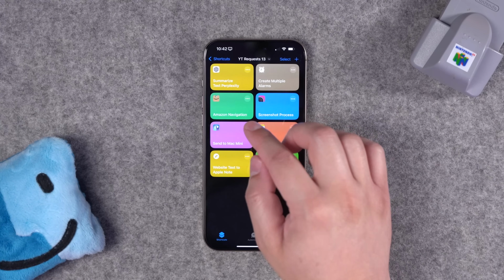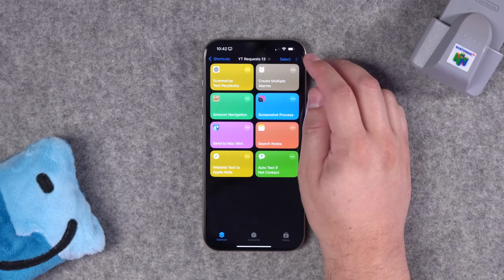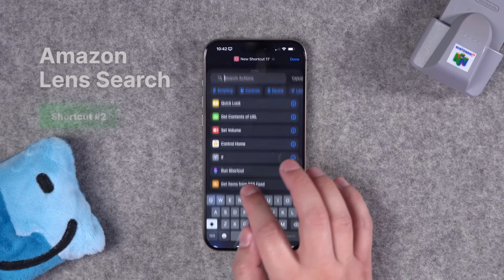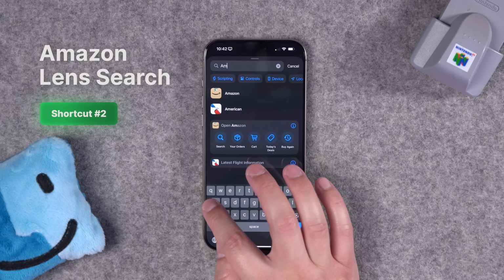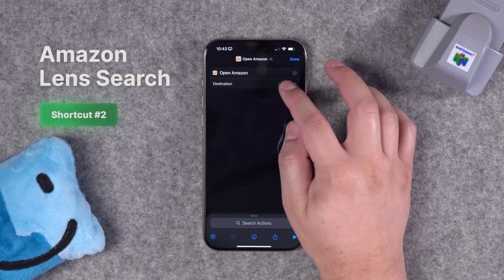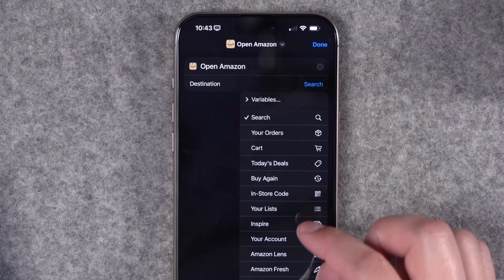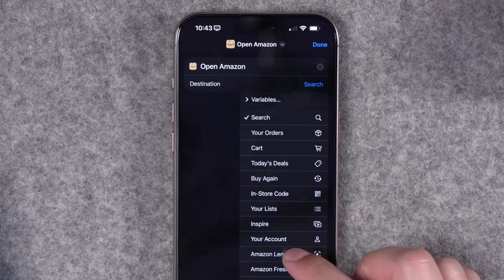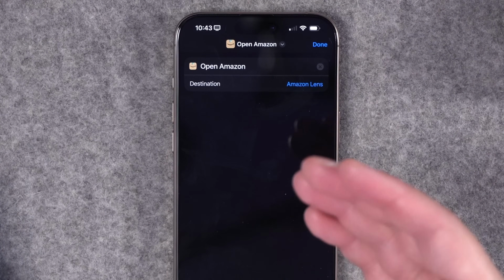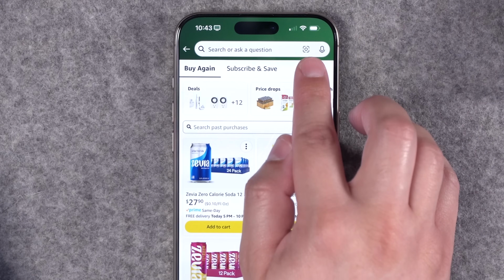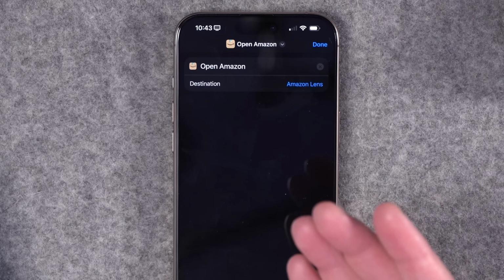So you can download that shortcut with the link in the description, but I'm going to create one more because I think this is a feature not many people know about. I'm going to add the Amazon action. I'll just choose one of these. And then where it says search or destination, I'm going to go down to Amazon Lens. This is actually a feature built into the app. It's actually in the search bar if you tap that, but I always forget it's there and don't use it very often.